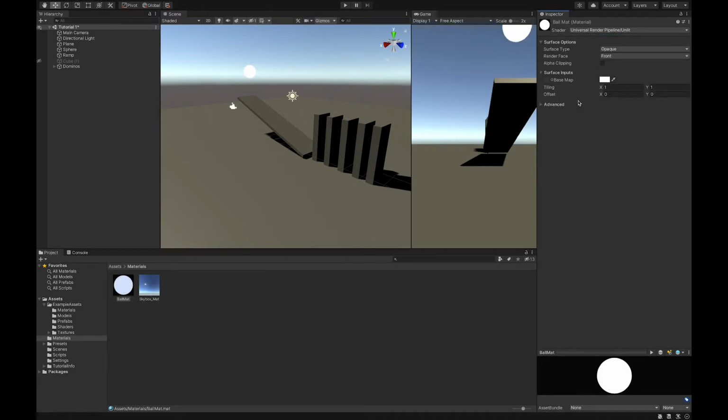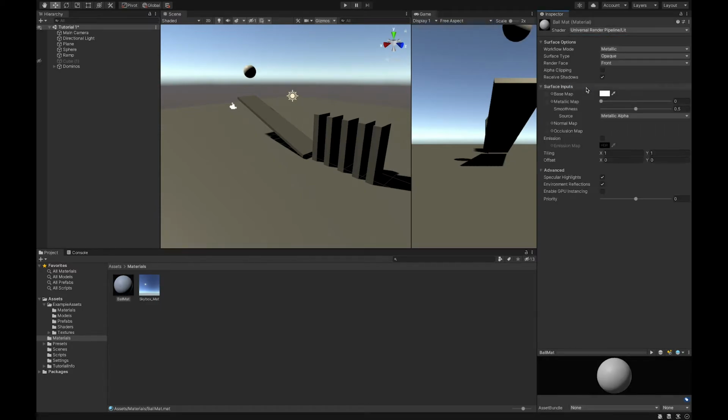If I change this to unlit, you'll see that it automatically just turns pure white and there's no shadows whatsoever. Sometimes this can look really cool, and can make things feel almost like a cartoon, even though you're using 3D rendering software. You can make it look significantly more 2D. But we're not going to be working with that right now. We're just going to go back to Universal Render Pipeline and lit.